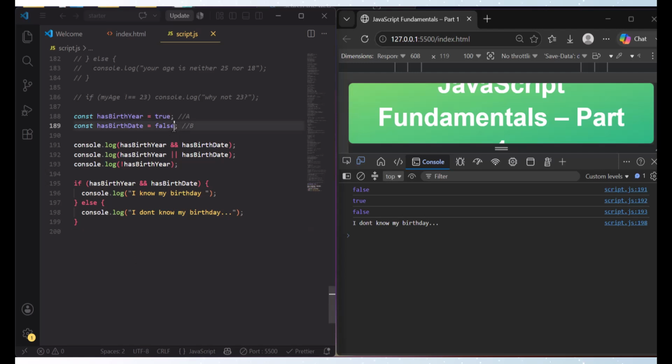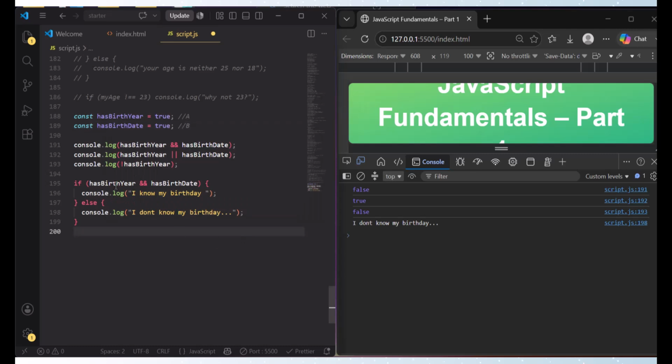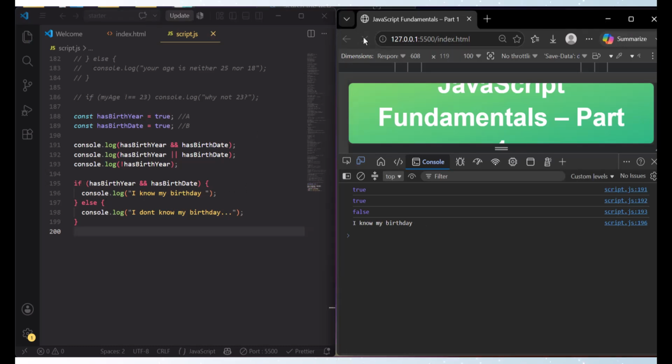Now I am changing here the value to true. So once we check here, true and true, the result will also be true. So the result will be I know my birthday. Let's check once. I know my birthday. It displayed. It is working perfectly. And now we are moving to the next level.